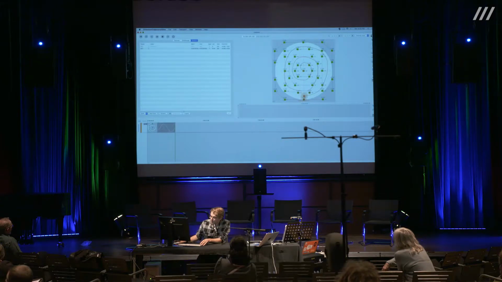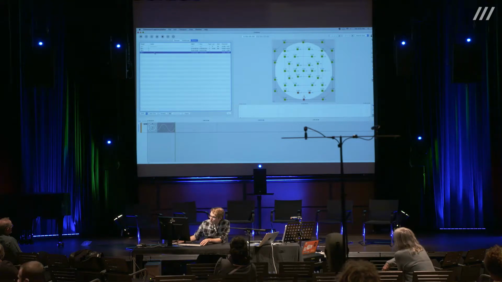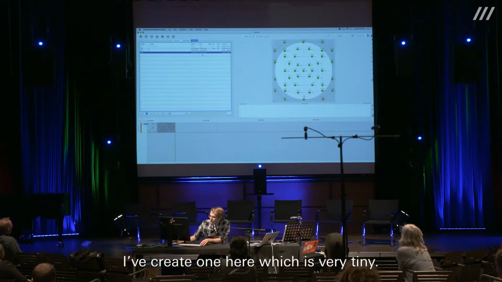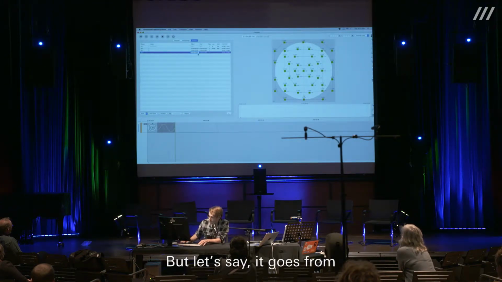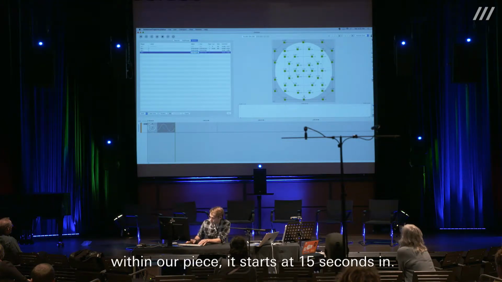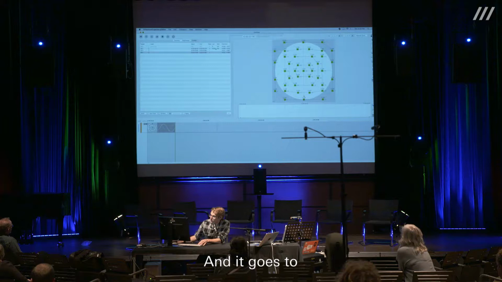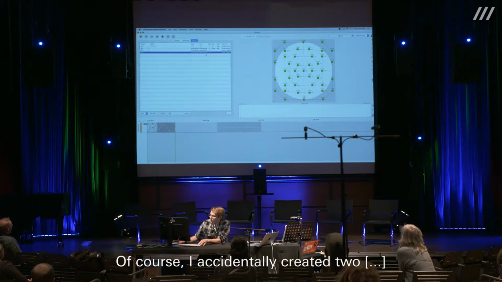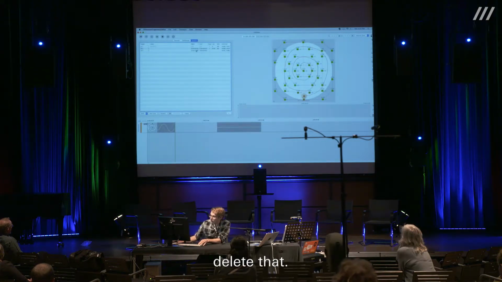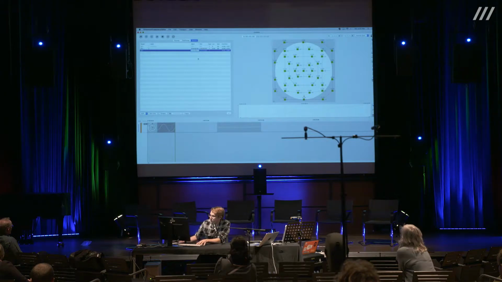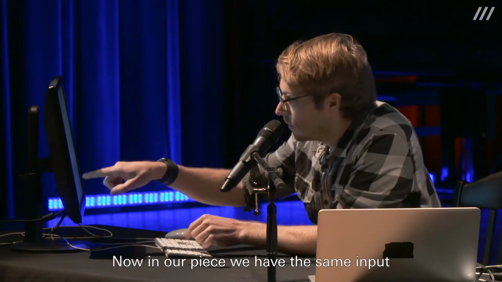And again, we can also create new trajectories, or there we go, I created 2. Create a new event. I created one here, which is really tiny. But let's say it goes from, within our piece, it starts at 15 seconds in, and it goes to 20 seconds. Now, of course, I accidentally created 2. Delete that. 15. Okay, so now in our piece we have the same input.